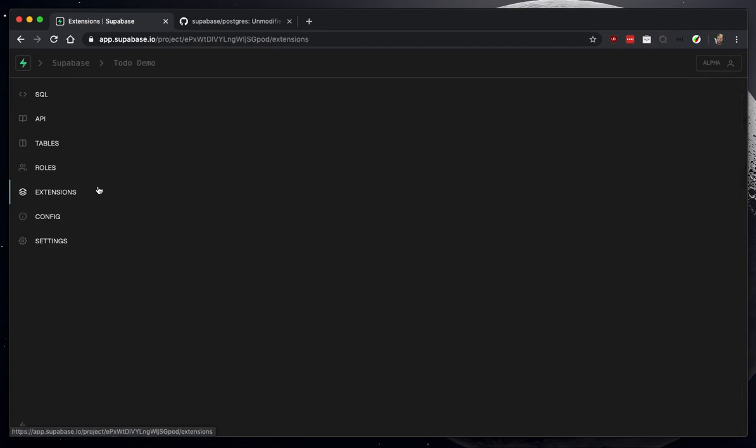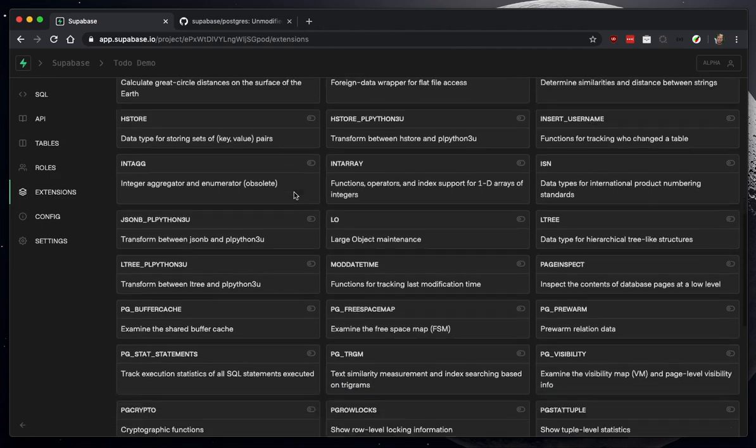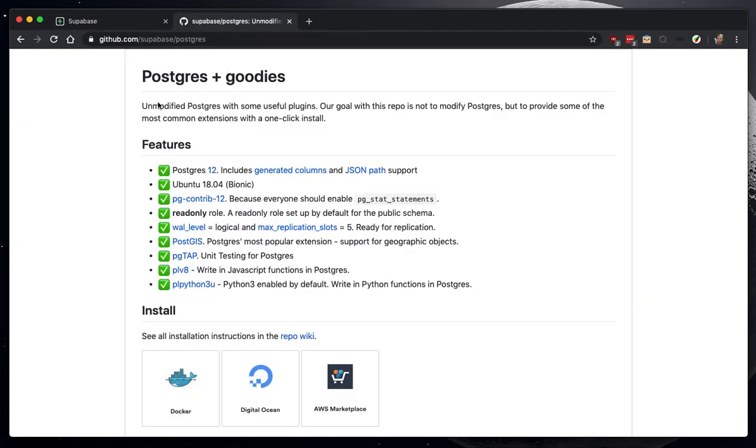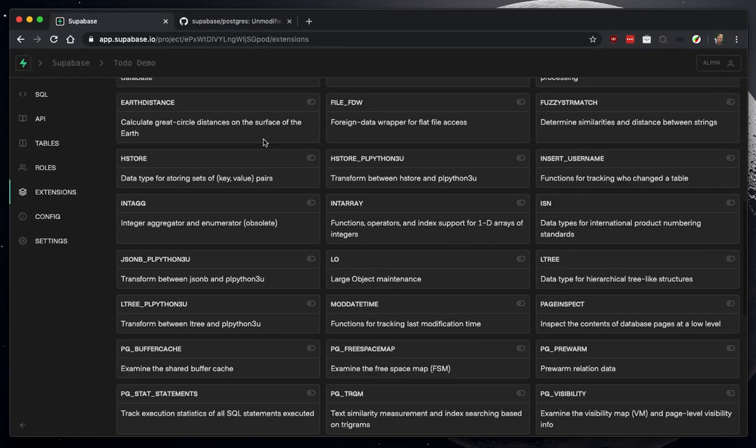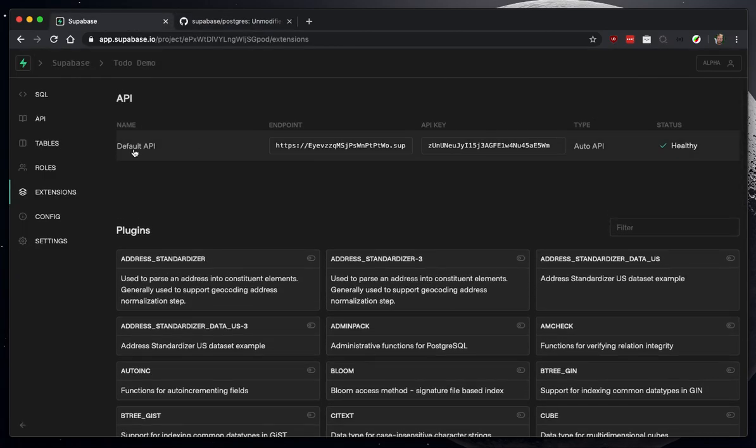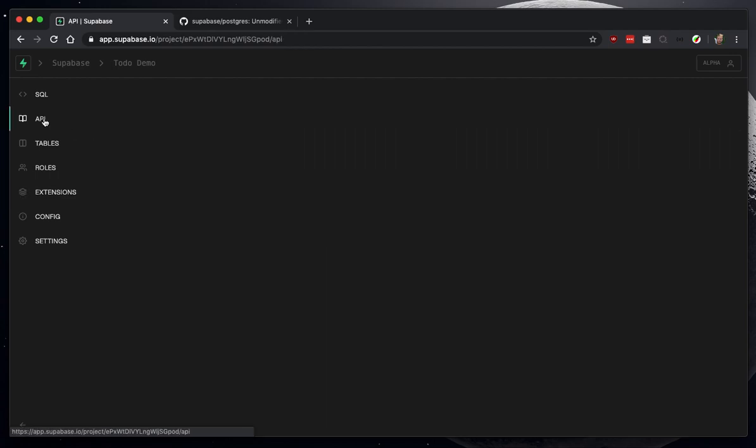Now, our Postgres instance comes installed with many different plugins. You can find out all the different plugins and the goodies in one of our GitHub repositories, but I just want to call out one that we do. We actually install a default API where you can communicate with your database directly.